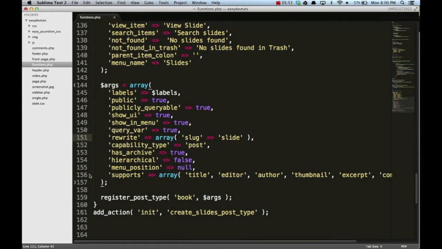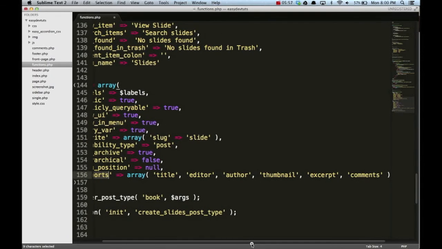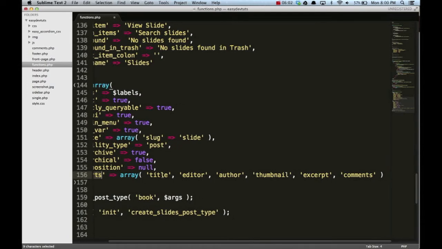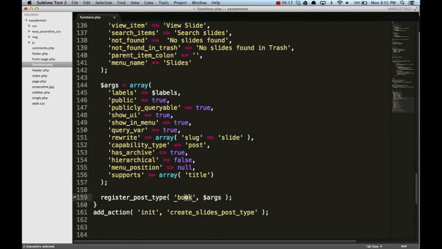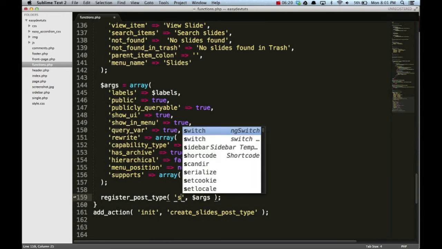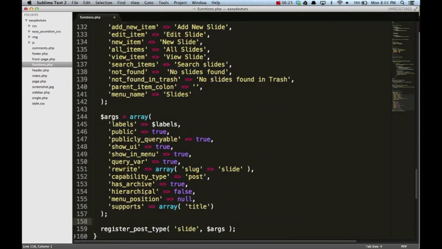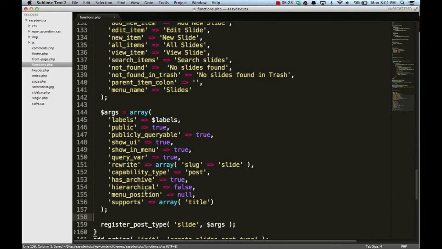Here's an important one on line 156, the supports array. What this does is add those default fields to your page. As you can see, pretty standard with every post type come title, editor, author, thumbnail, excerpt, comments. For the purpose of this, why don't we just delete everything, because we're going to use advanced custom fields. And then register_post_type, be sure to change that one to slide. And I think that's it. Let me go ahead and save it.